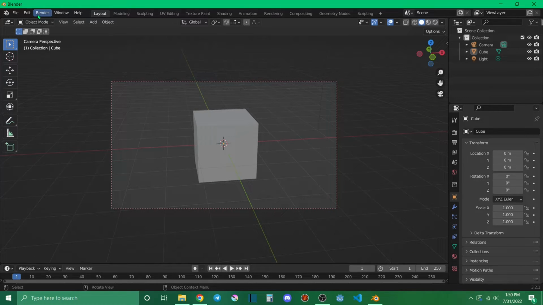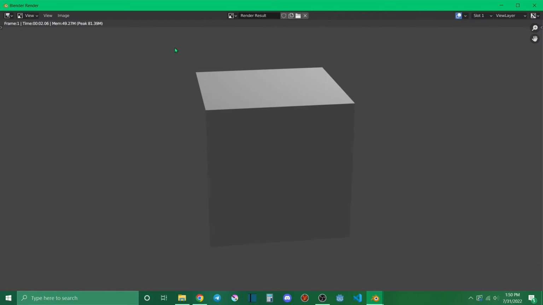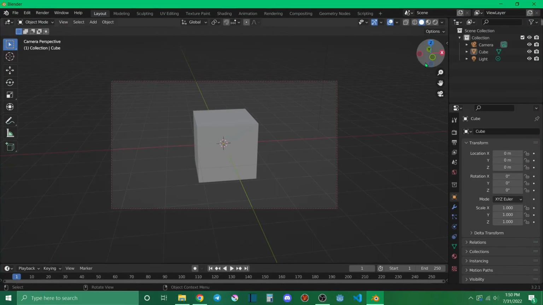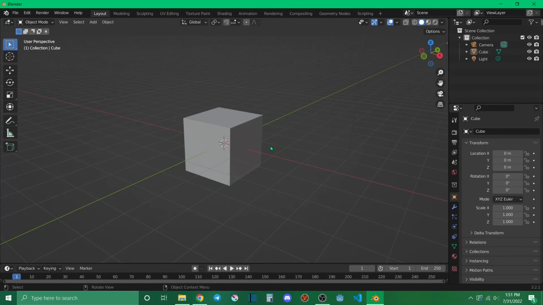And when you render it, it should pop up. Give it a second. And there you have it. You have the rendered cube. And to turn off the camera, you just click this off and there you go.